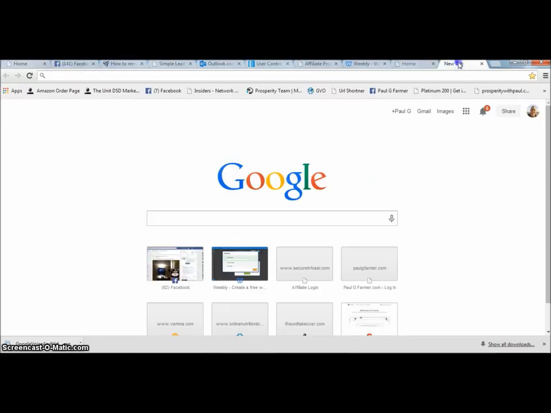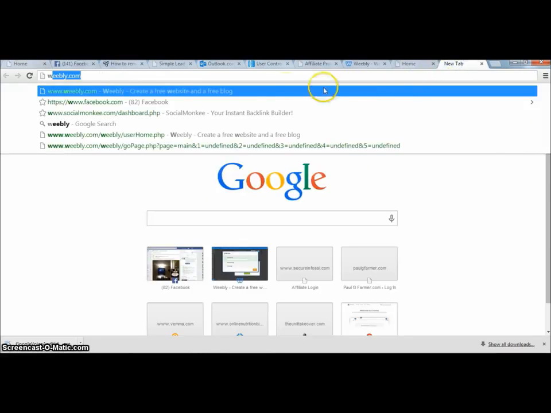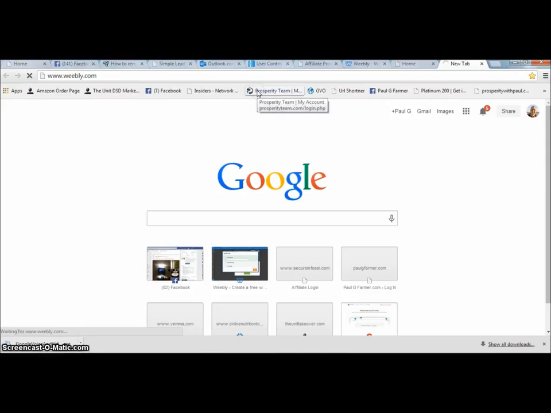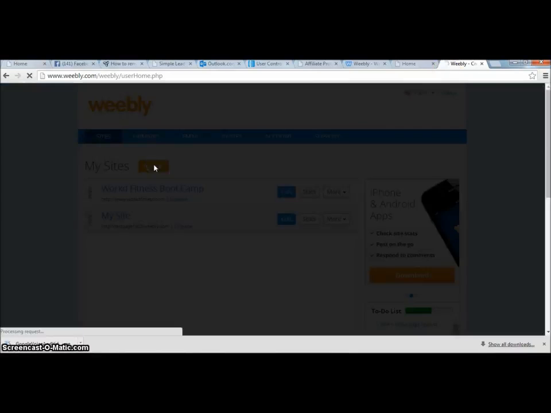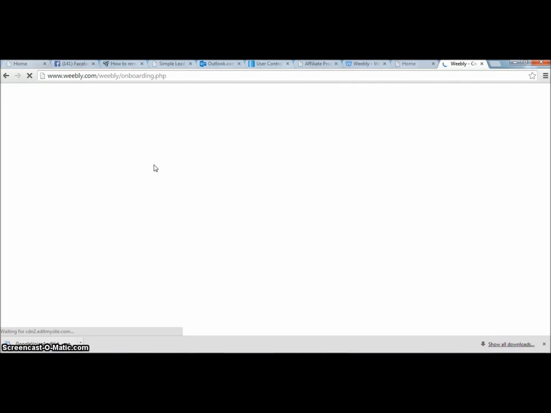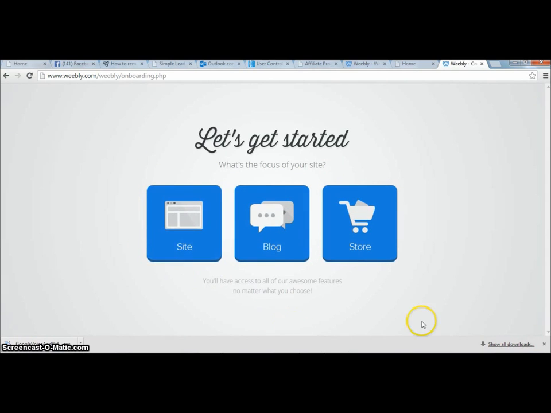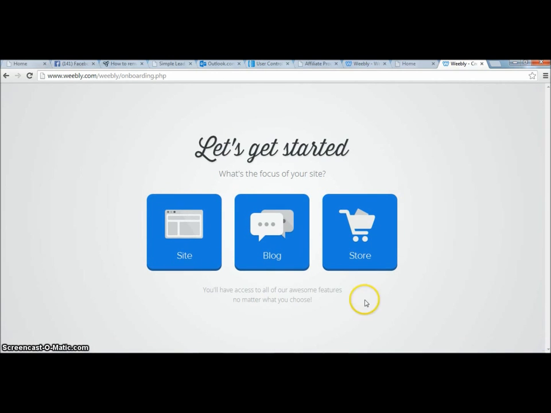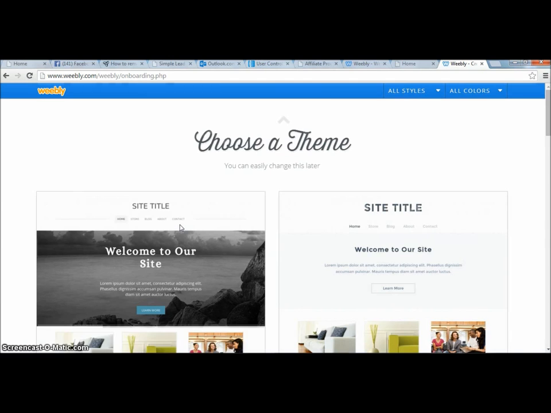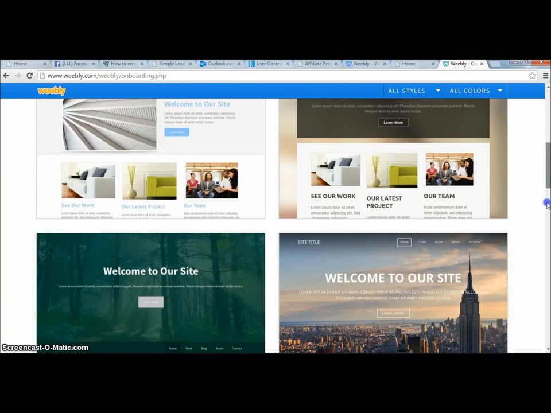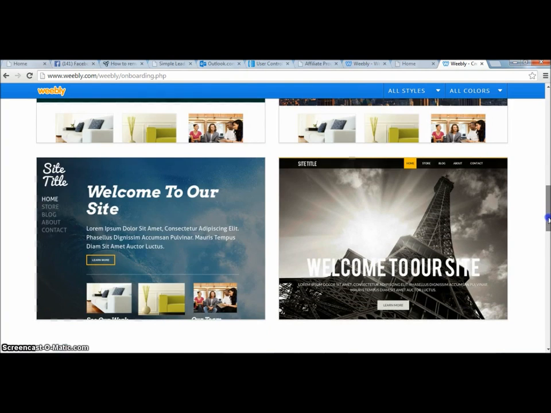So what we're going to do is go to Weebly.com. And then what I want to do is add a site. I'm going to click Site. Now I want to choose my theme. So there's tons of themes here. You can choose anything you want. I like to go for more clean.